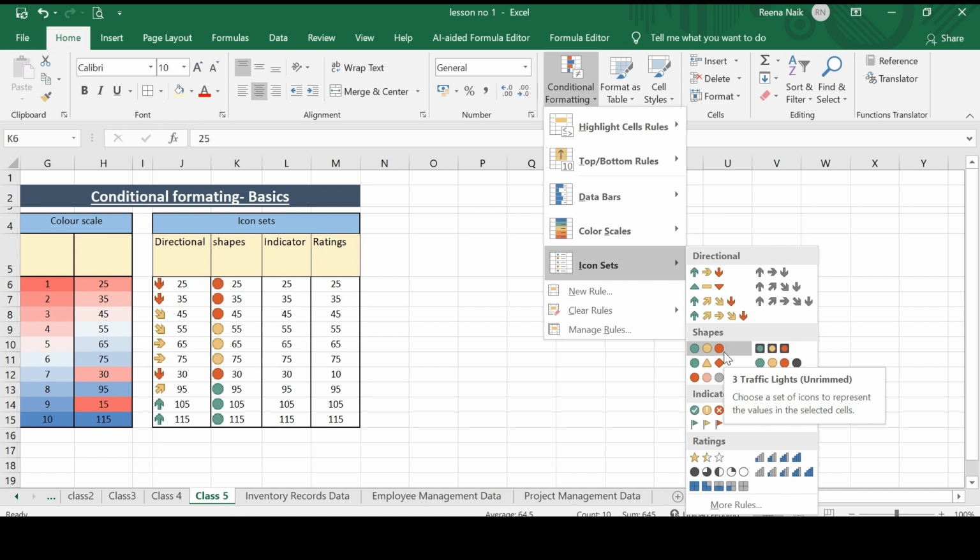Let's see the difference. Go to the shapes. This is a circle shape. This is the circle, triangle, and rectangle shape. These are again circle shapes, where the colors are changing. I am selecting the three-sign shape: triangle, rectangle, square, and circle.